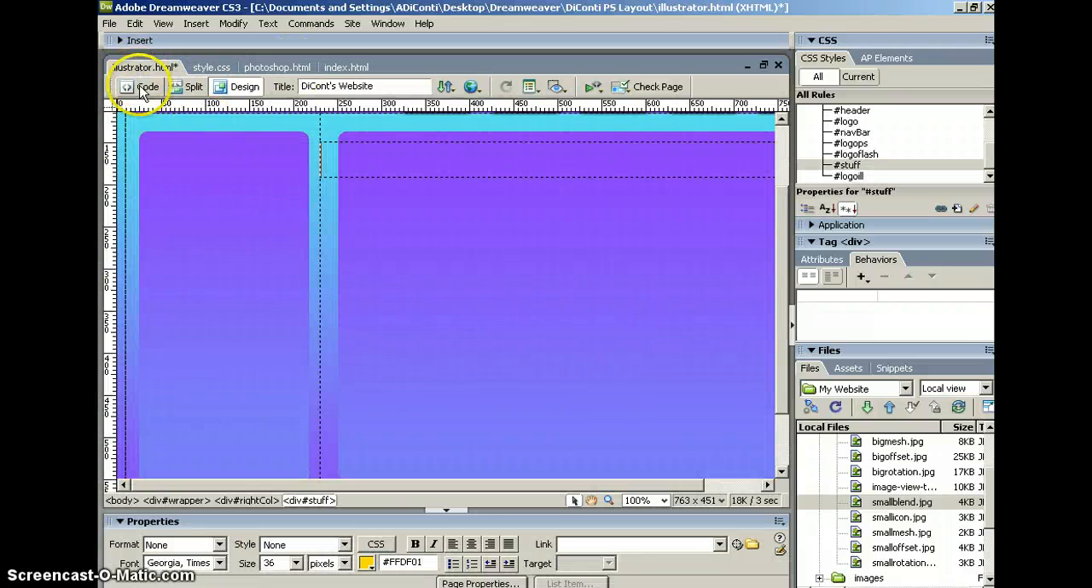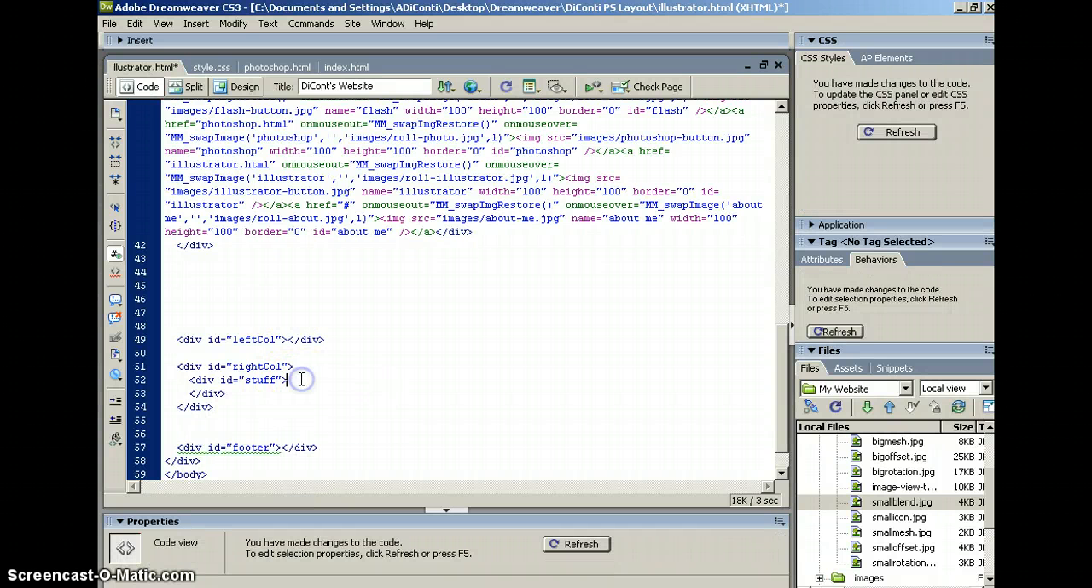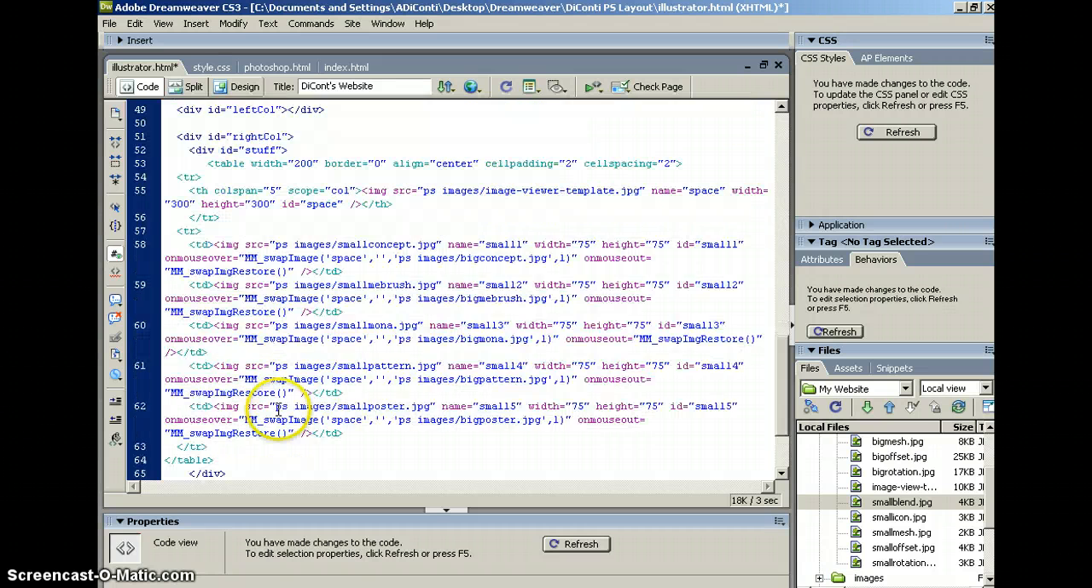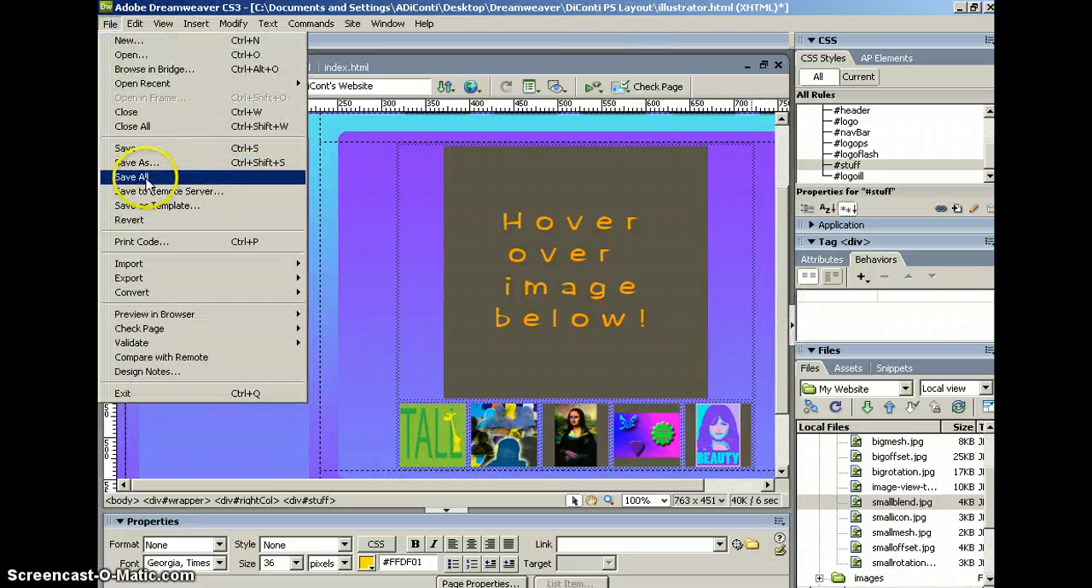So I'm going to go now into the Illustrator page and inside the stuff. All you have to do is put your cursor between the stuff opening and closing div tags, and I'm going to press Control V to paste. So I'm going to look at the design. And yeah, of course, it's going to have the same exact pictures. I'm going to save all.